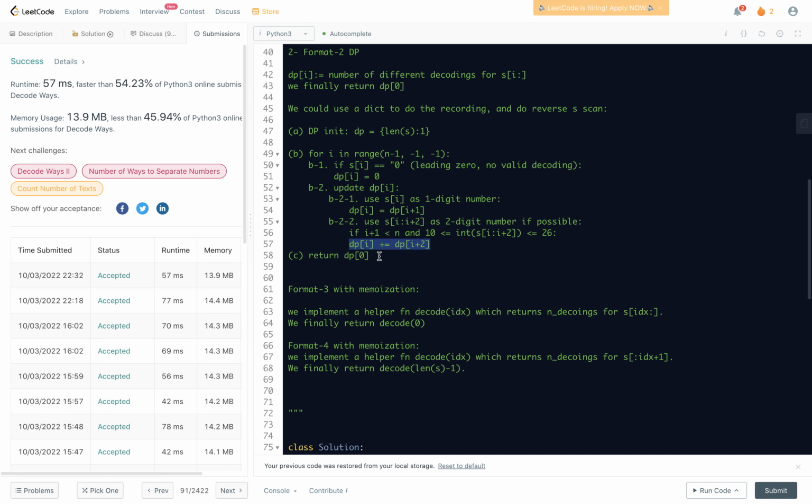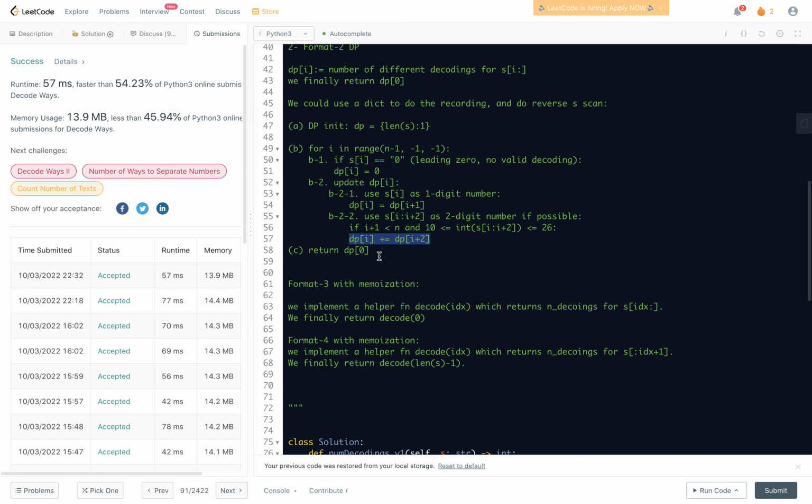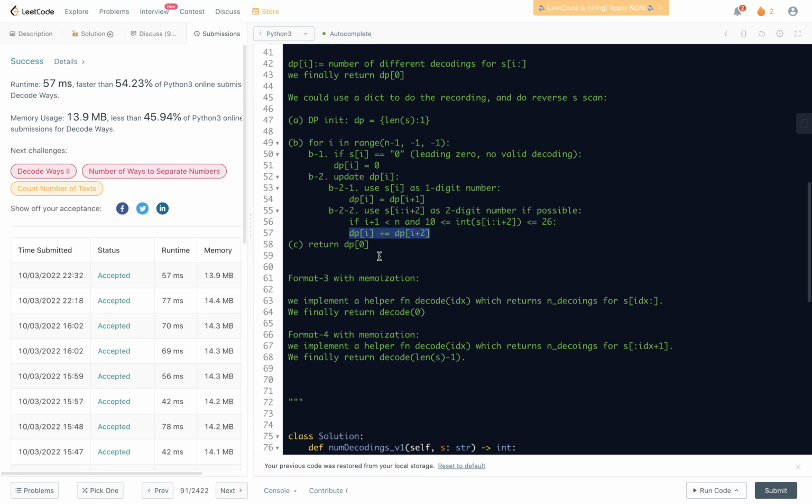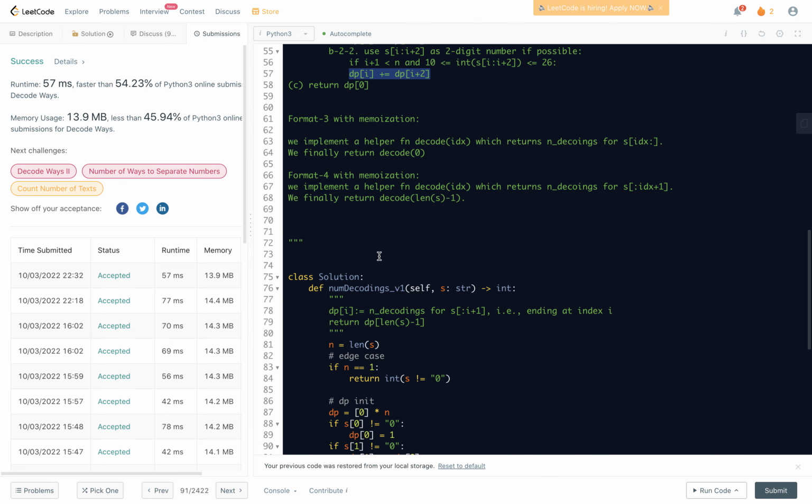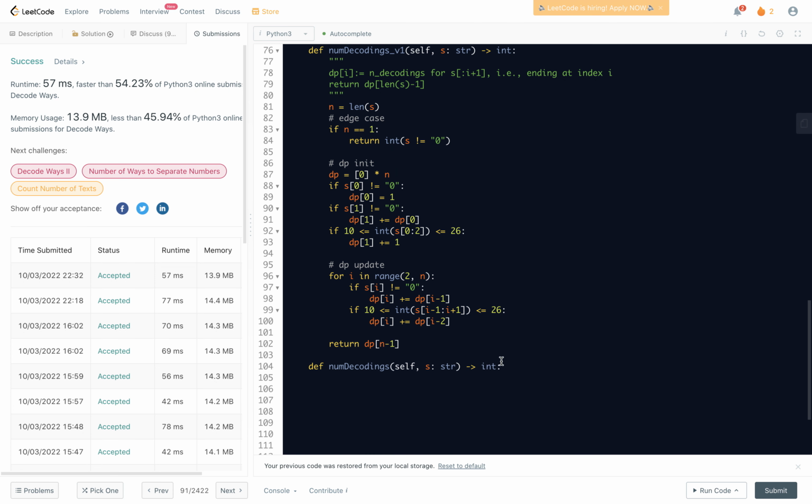And finally, we return dp[0]. So this is the second format. Basically, we use a slightly different interpretation of the dp table. So let's write this solution. For this, let me use dp as a dictionary.